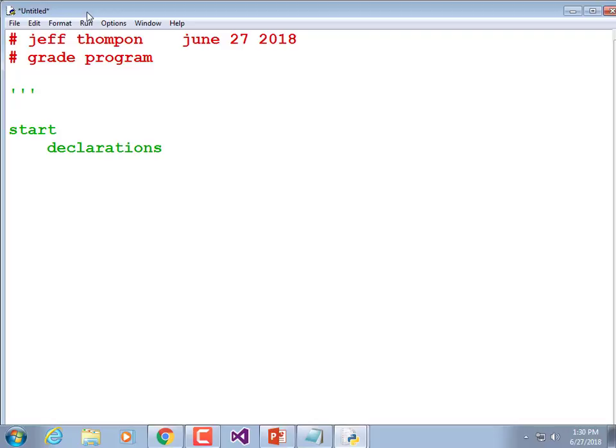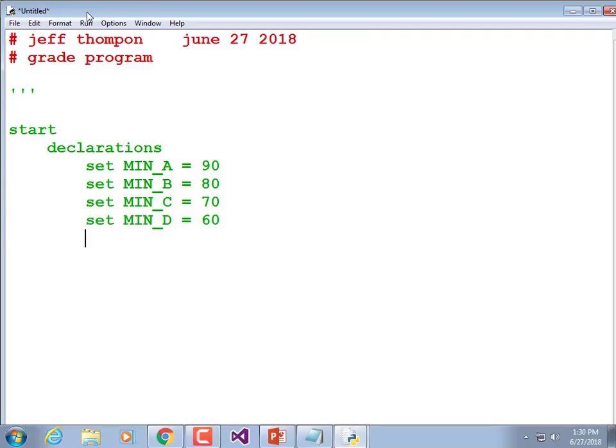My declarations: the minimum grade for an A is 90. So set minimum_A is equal to 90. Set minimum_B is equal to 80. Set minimum_C is equal to 70. Set minimum score for D is equal to 60. And we're going to say that there is no minimum for an F. Everything else is an F.